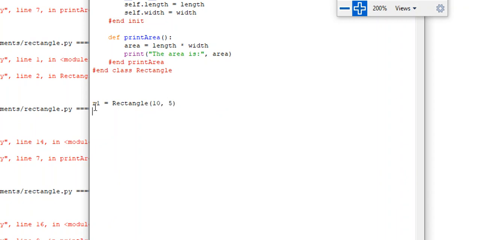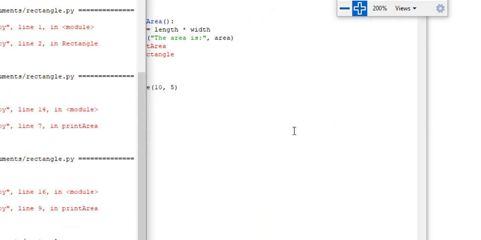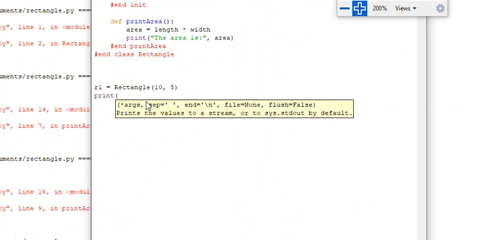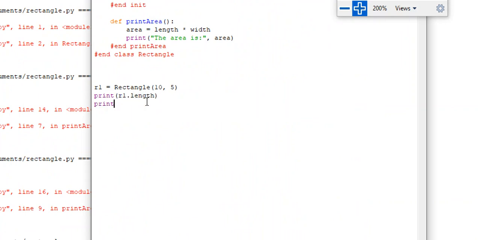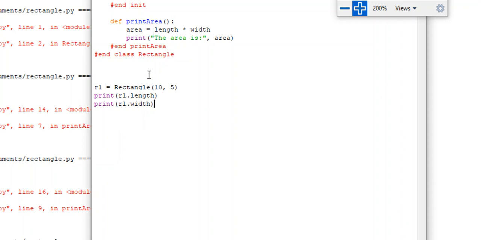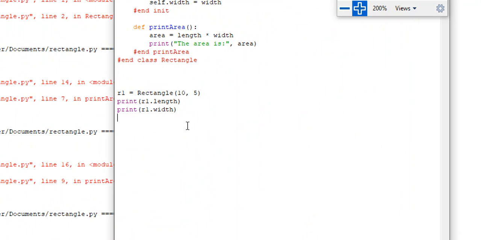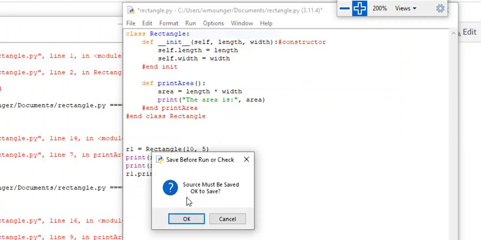Now if I were to do this and I run it, it's not going to do anything because I'm not printing anything. Now I could say print R1.length, print R1, which is what I called it, rectangle, .width, because those are attributes on that object. So I can print the individual things that I put on it. You'll see like that. Now if I try to, and I'm not going to print the print area because it's already a function. So I just say R1.print_area. This is where I'm going to get a crash.